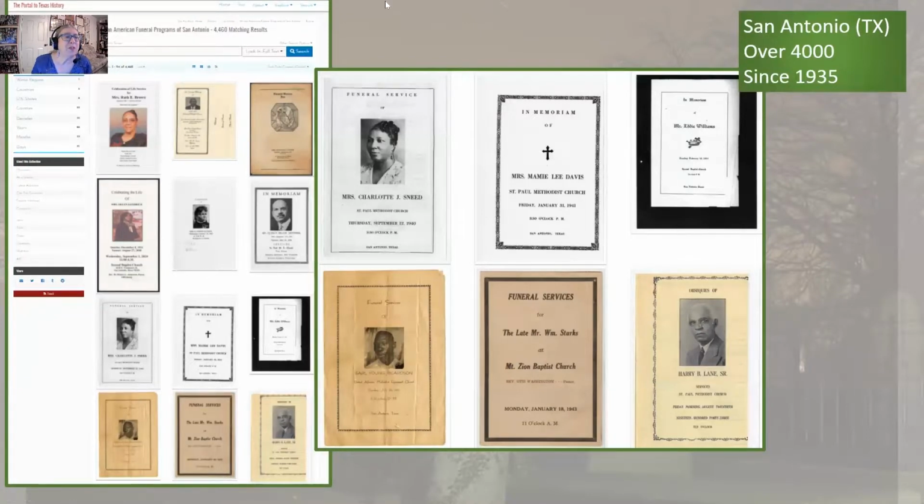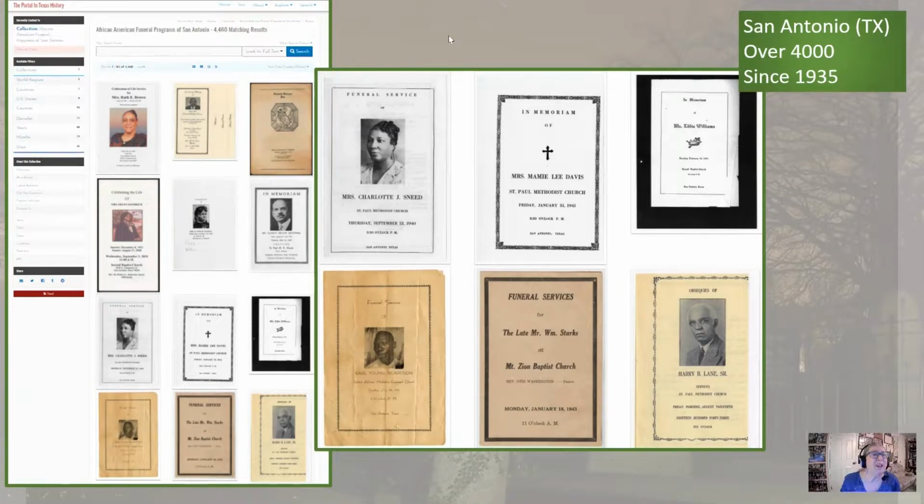Additionally, in the Portal to Texas History, we find this other collection, and this is for San Antonio. And if you're researching Texas, do check out the Portal to Texas History, because there's a lot of great resources on there besides this particular funeral program collection. But it's over 4,000 funeral programs, and they're including since 1935. So this is a great, great resource if you're researching African American ancestors in the San Antonio, Texas area.